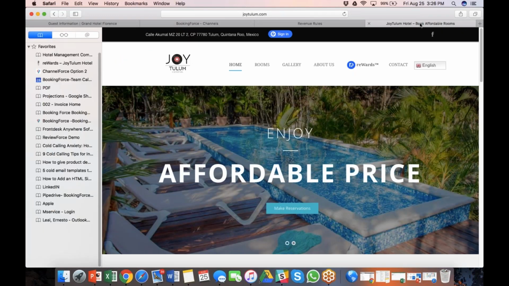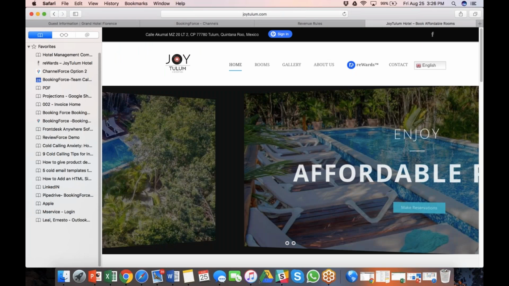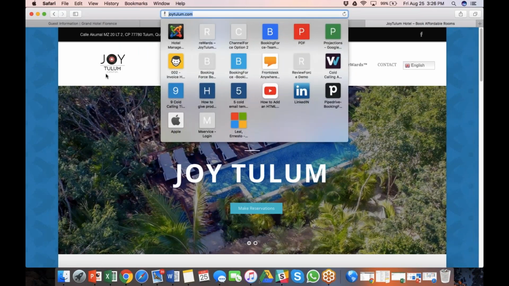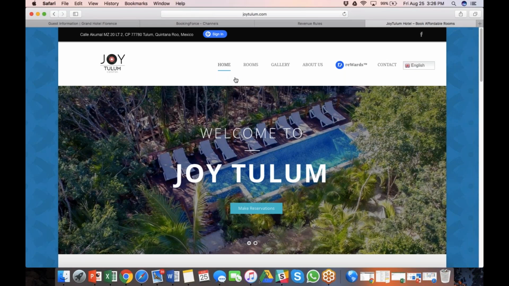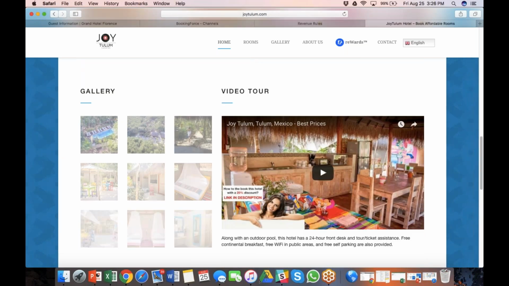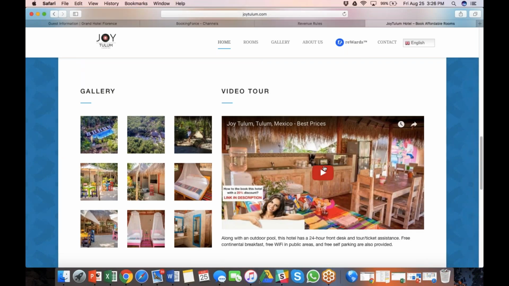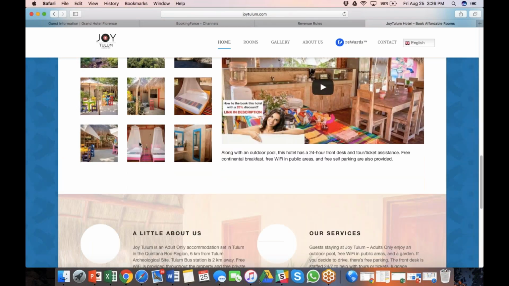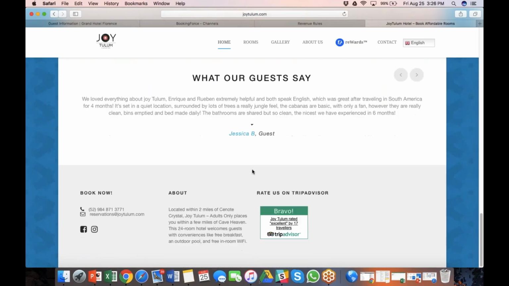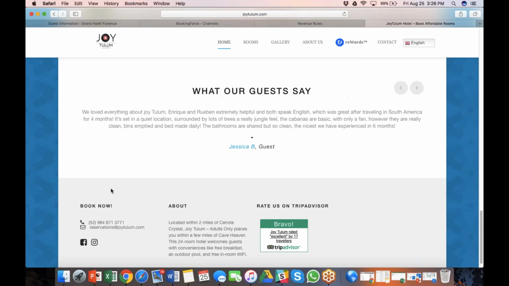Now, let's move on to the website. This is a current client of ours, Joy Tulum. We created a website and their booking engine and channel manager as well. So they're getting a similar combo to what you're getting. Okay, here you have the website. Welcome to Joy Tulum, the check-in dates, the rooms, a video. If you have a video, we can also put that there as well. A gallery with photos of the property, about them, their services, TripAdvisor reviews, and the book now button.